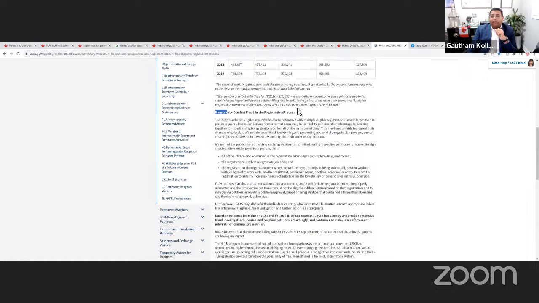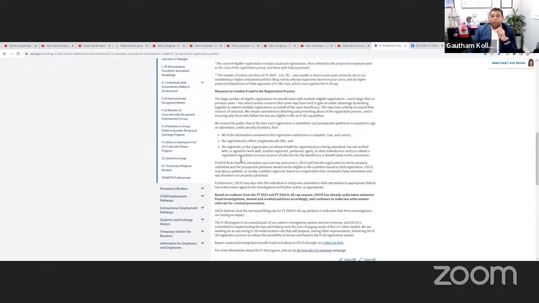Measures to combat fraud in the registration process. So people who have submitted multiple H1B applications cannot submit multiple applications. It says that for each registration submitted, each prospective petitioner is required to sign an attestation under penalty of perjury that all the information contained in the registration is complete and true. The registration reflects a legitimate job offer. The registrant or the organization on behalf of the registration being submitted has not worked with or agreed with another registrant or a petitioner or an individual or entity to submit a registration to unfairly increase the chances of selection.